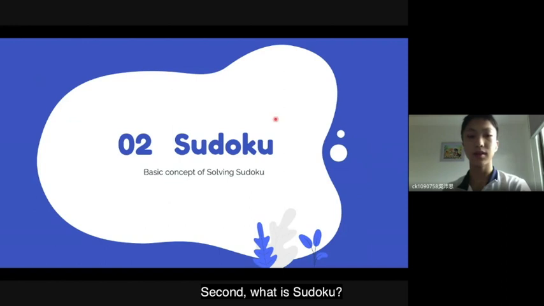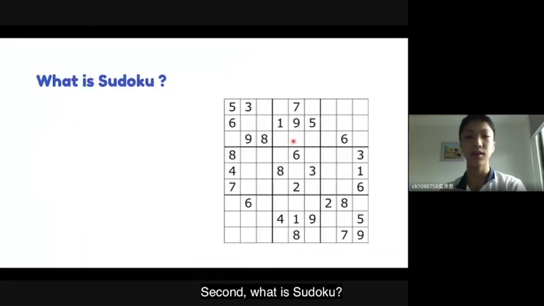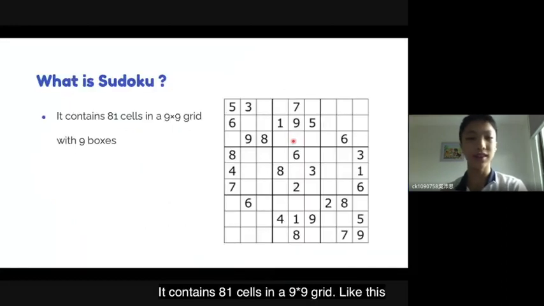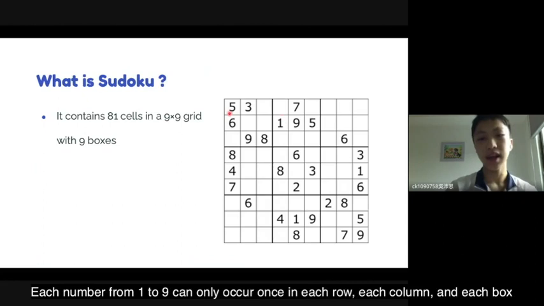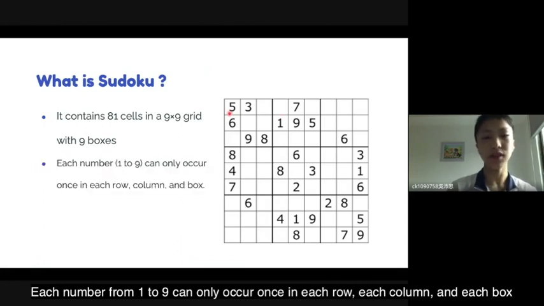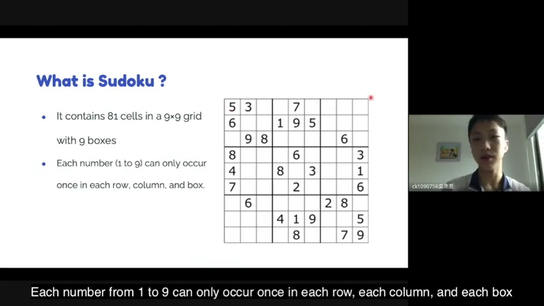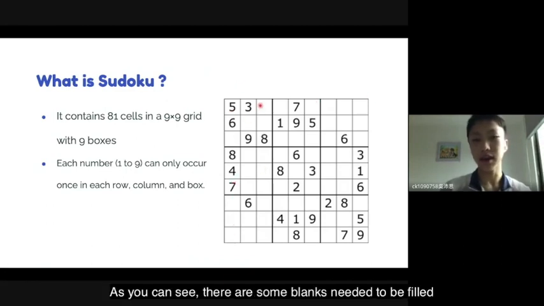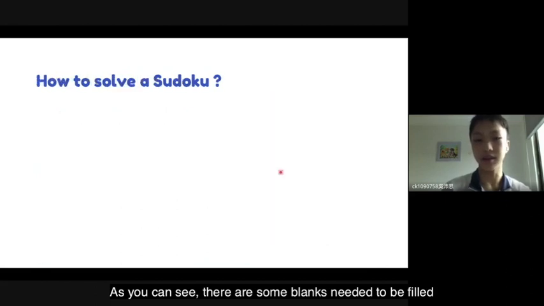So the second part, the Sudoku. So what is the Sudoku? It contains 81 cells in a 9x9 grid like this, and each number from 1 to 9 can only occur once in each row, each column, and each box. As you can see, there are some blanks you need to fill in.